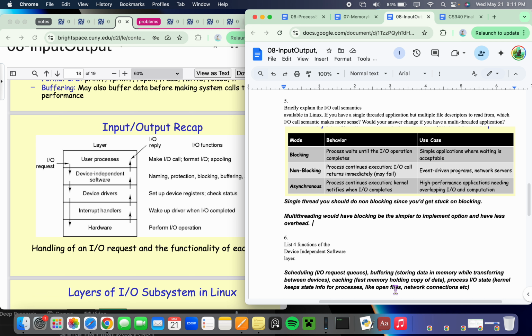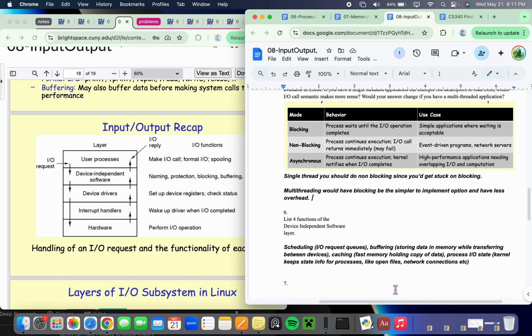Trying to come up with an acronym to remember it. It's like SBCPS, something like that. It's not really helping me right now, but if I come up with an acronym, I'll let you guys know.